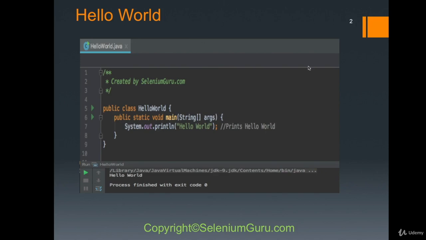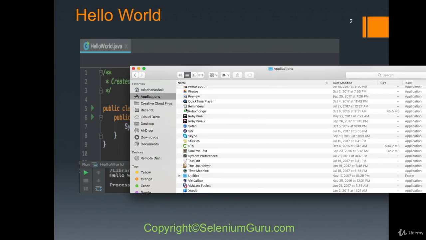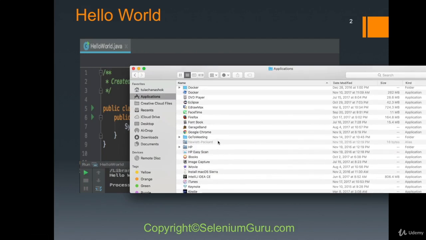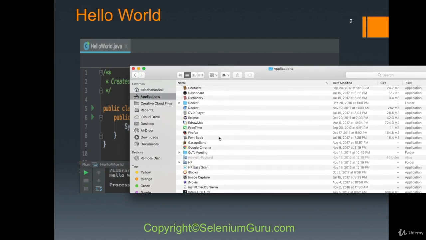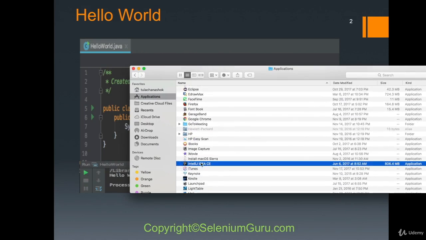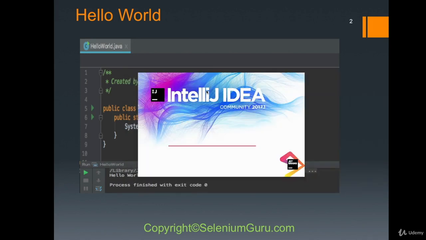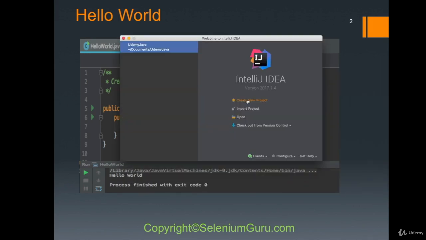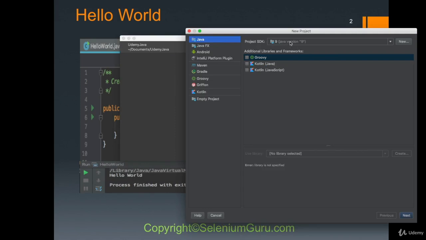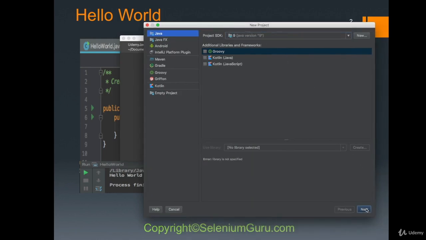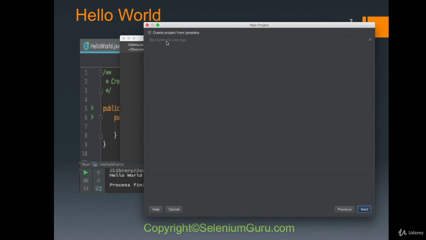I'm going to go to IntelliJ here. I'm going to go to Finder and Applications, scroll down here, and there we go, IntelliJ. I'm going to click it, and once I do that, it's going to start up IntelliJ. Now I'm going to create a new project. As you can see, IntelliJ is using Java version 9. Then you click next, then it says to use a command line app.